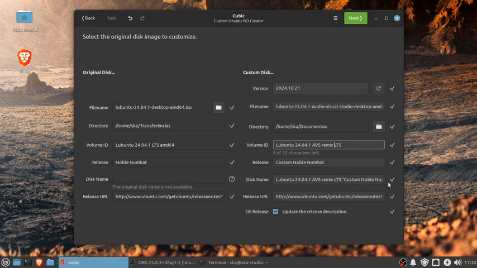Well, we don't need this here in the back over here. Disk name, I don't like that disk name. So we just take this away over here. So we got just Lubuntu 24.04.1 AVS edition. So that's audio visual studio remix LTS. Okay, so we got here upload the read description.